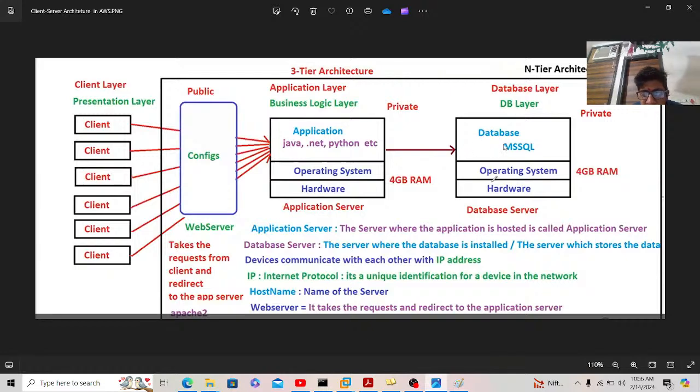For Oracle, we can use 1521, and for MySQL we use 3306 as the port number. DB2 uses 50,000. 1433 is the SQL Server port number. These things come together and become the entire architecture.